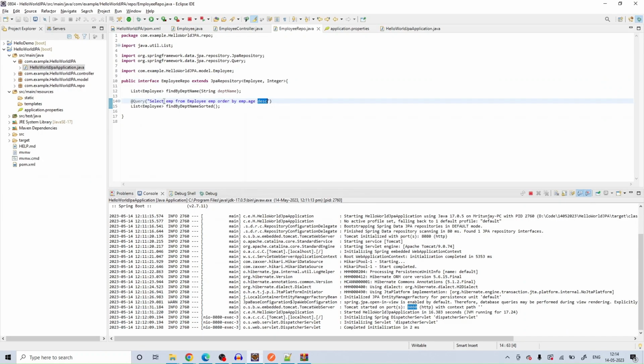I tried to show you the use of the query annotation also. To use a native SQL query, you just need to write value equal to something, and inside this value, and here there is native query equal to true. If you put true, you have to change this to select star, and then you need to change accordingly, and then that's it.